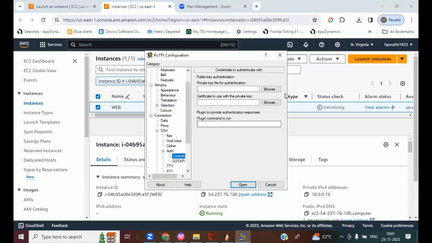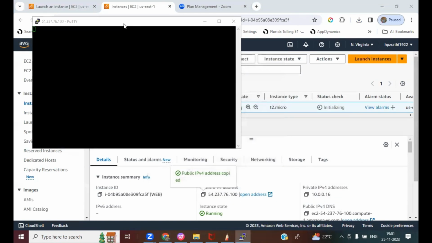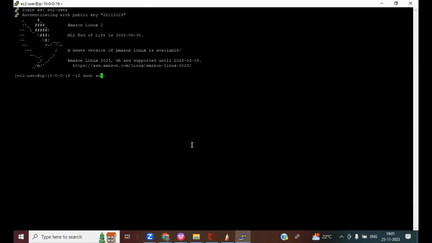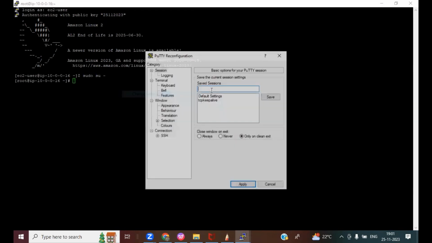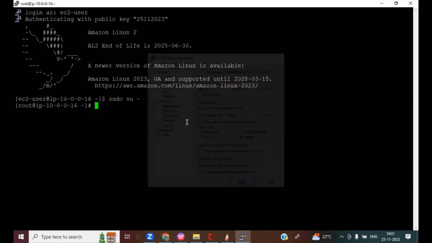I'll go to SSH, I'll go to auth, and I will select the private key that we just created. And you can see here, it is able to connect to the instance. Okay, great. So I'm already inside the EC2 instance within the public subnet. This being a web server, I'm going to install Apache HTTPD onto this instance. Now you can see here we have logged into the instance which is within a VPC, right? And the communication is happening via the internet gateway.